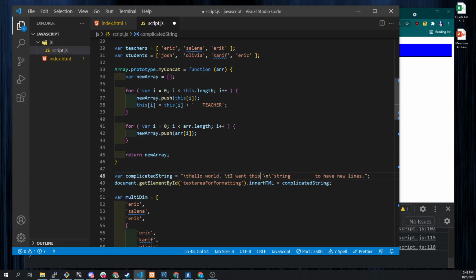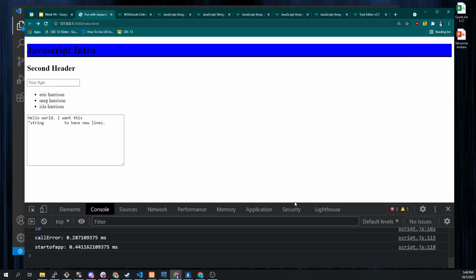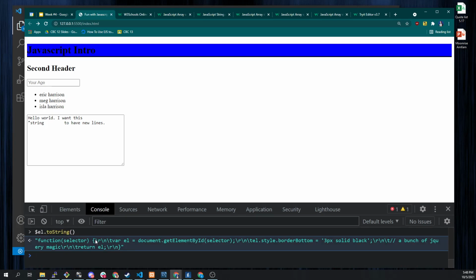And if we went down to this one, right, our new line, I could do \t. So you see that when we call el.toString, this function, it's showing us that there was a new line and then a tab because I indented in. And you'll see a new line and then a tab, and then a new line and then a tab. So these are escaped special characters.